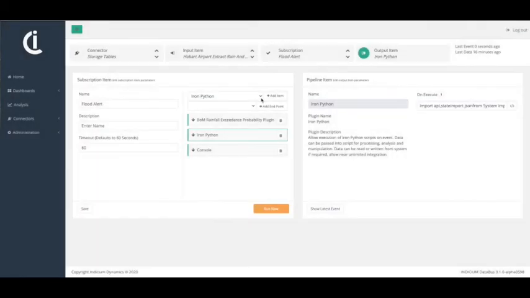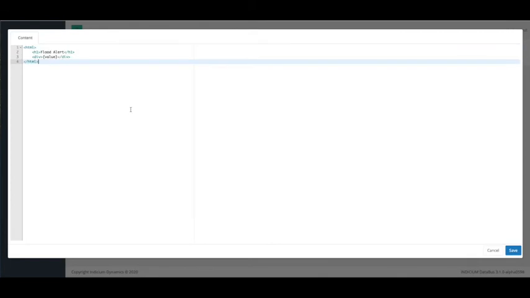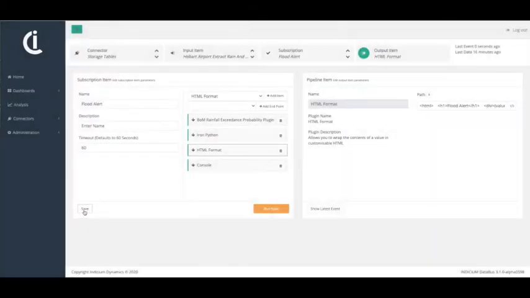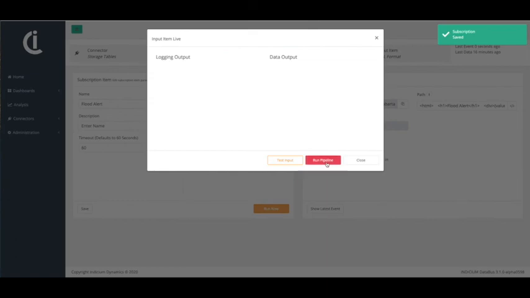So let's save that. And because we want to send an email, we want to send it in HTML format so it's easy to read. So we'll just create a very simple format over here, heading saying flood alert, and we'll inject the value into the email. Okay, we'll just save that all up and we'll run that.